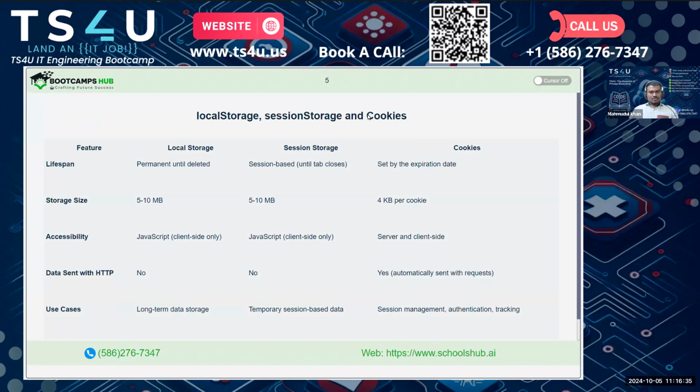So I think we have covered local storage and session storage, and also cookies, how they work. So I'll go over them once again. The lifespan: local storage has a permanent lifespan. That means until you remove it with your code or you manually remove it from your browser, your local storage is permanent. And your session storage is session based. That means when you close the tab, whatever is in your session storage will be cleared.